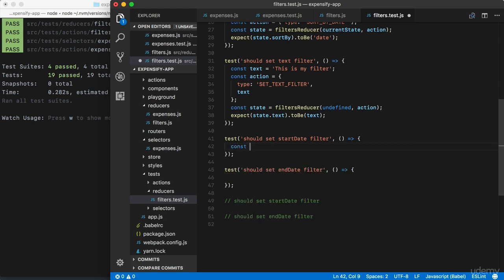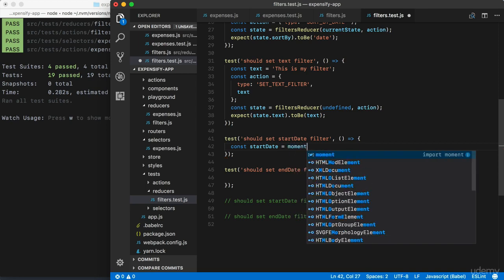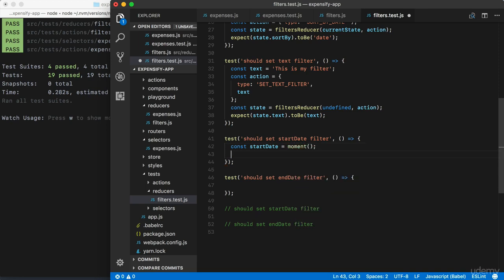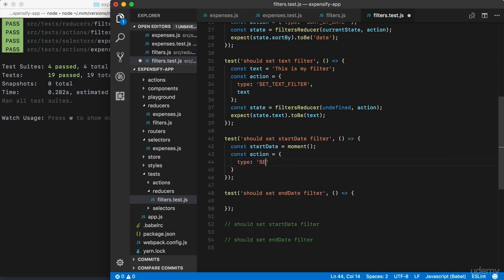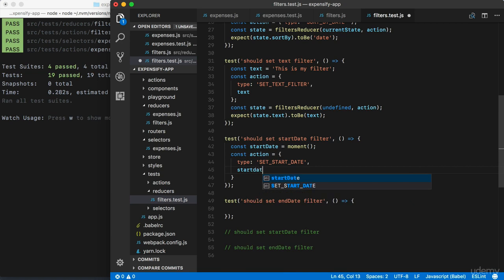Right here, the flow is going to be very similar. Start date is going to be the variable that we create. And we already have moment imported, so we can just use it. I am going to create a moment right here. Then I'm going to go ahead and create the action object that I want to dispatch. We have a type for this one. The type is set start date. And we also have to provide the start date. I already created a variable to that effect, so we can toss that on right here.